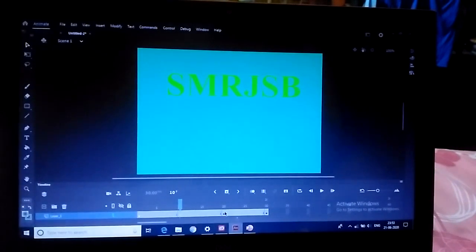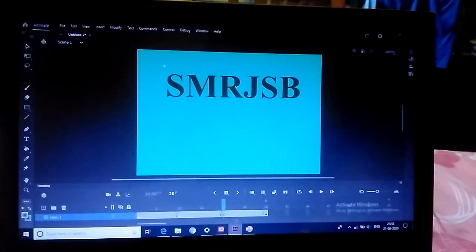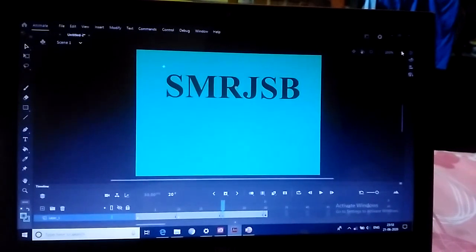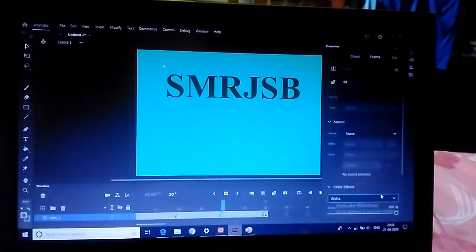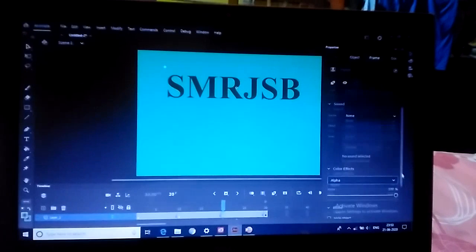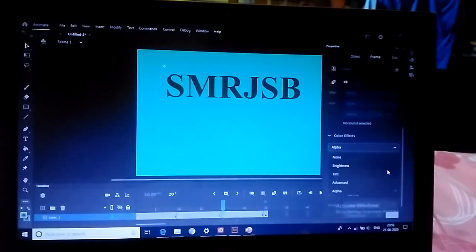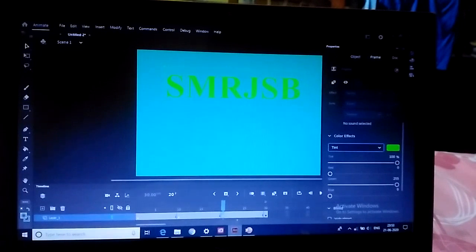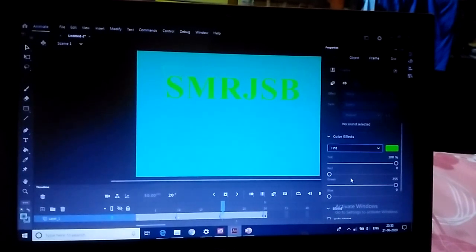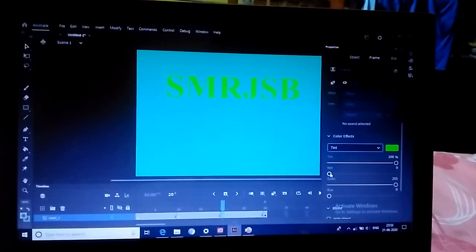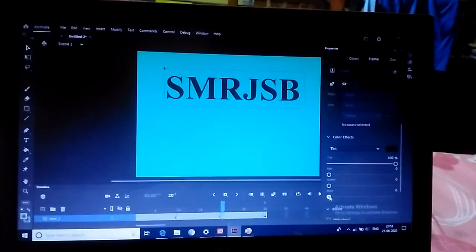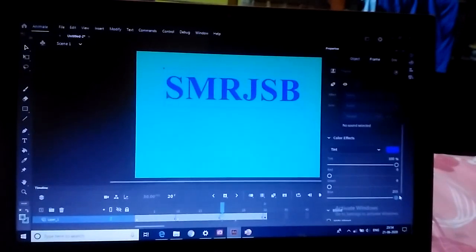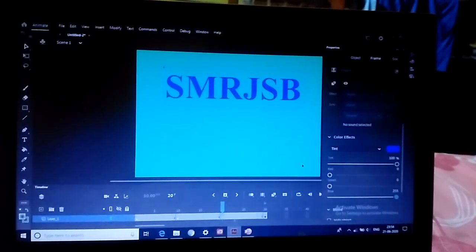Okay, now same with frame 20. Here the value will be, okay, I have to go to color effect, tint is 100%. The value here should be red 0, green 0, and blue 255. Okay, so I have changed this.